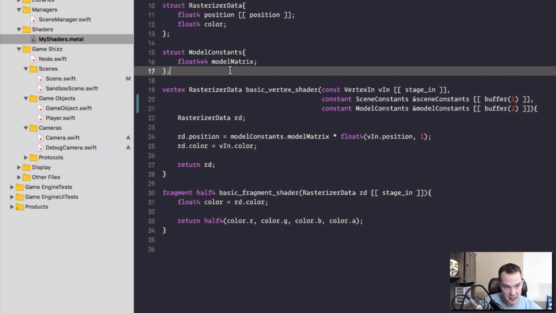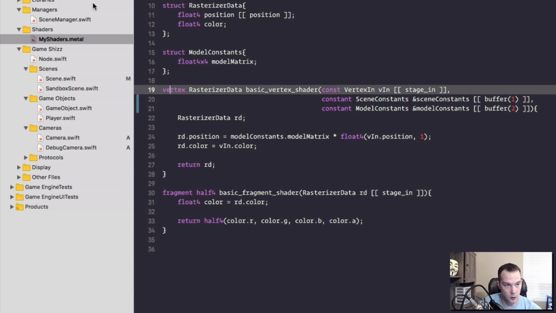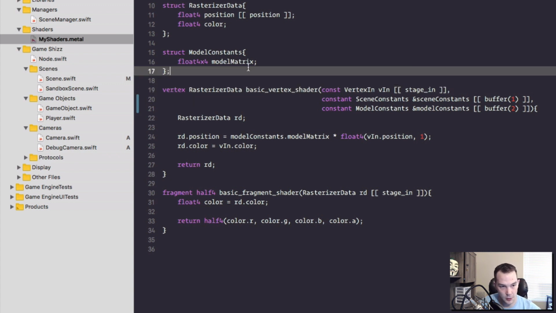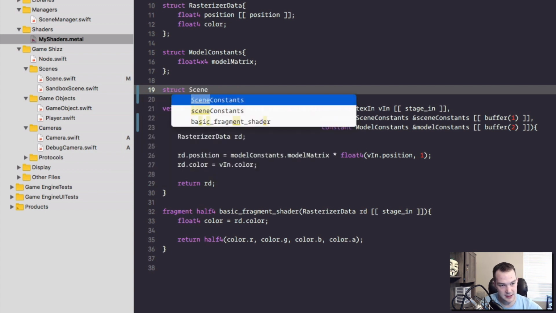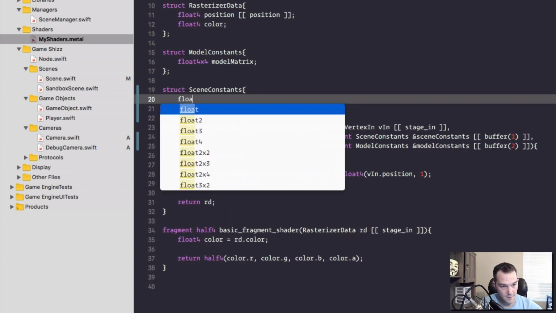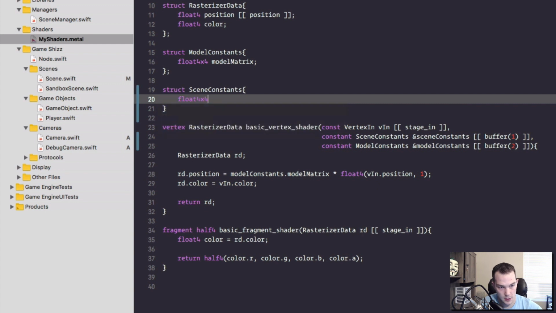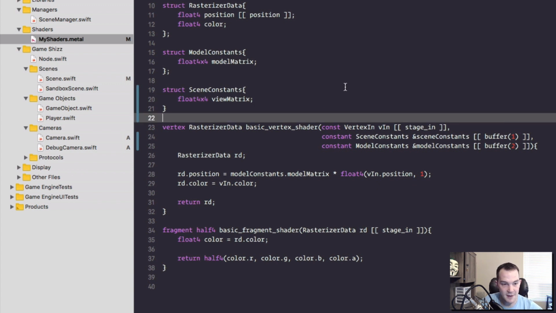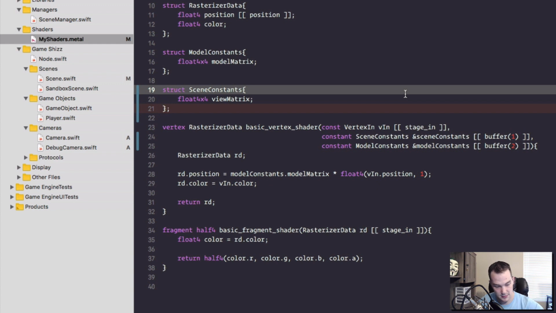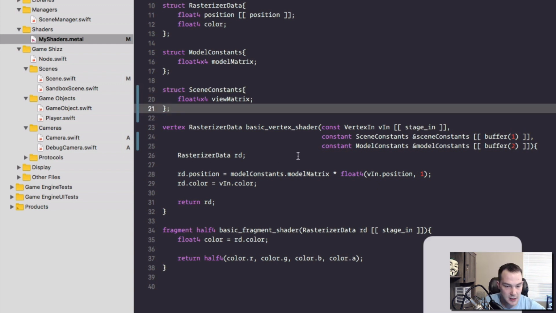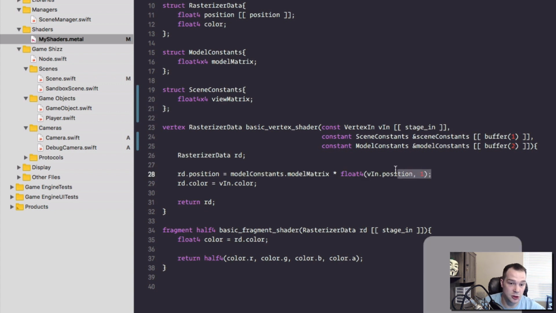We don't actually have a scene constant type that corresponds to the types. So let's create another struct in here called scene constants. Float 4x4. This will be the view matrix of our scene constant. And if I build, everything should be happy as soon as I put a semicolon. Cool. Yep, so that's gonna compile just like in the description now.